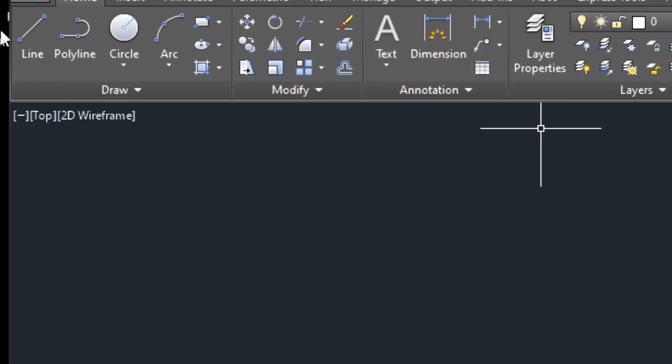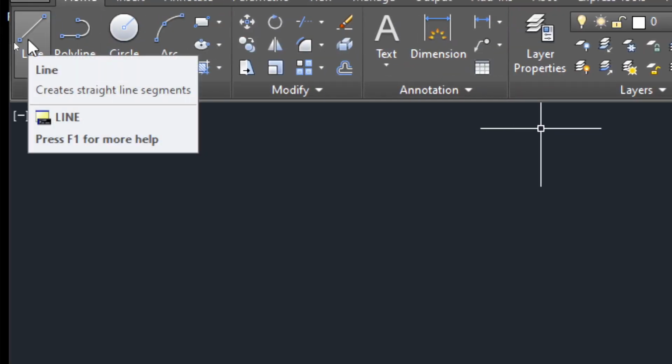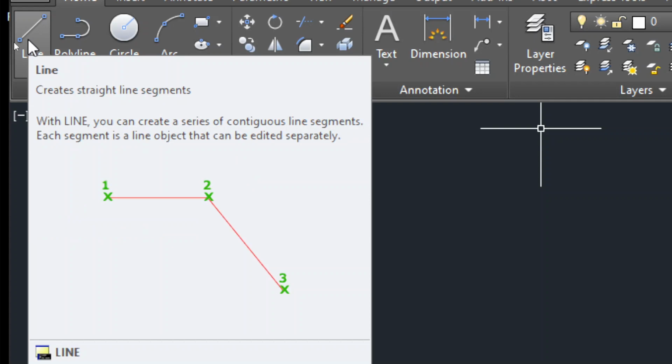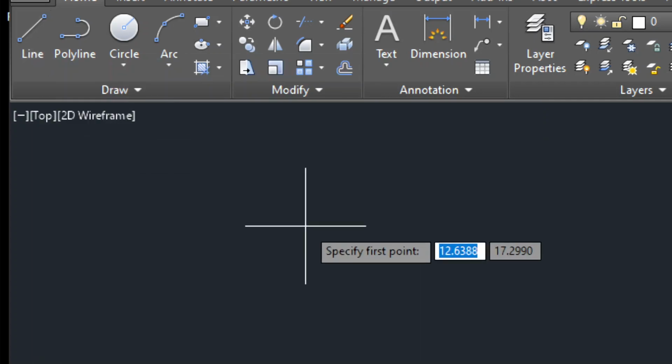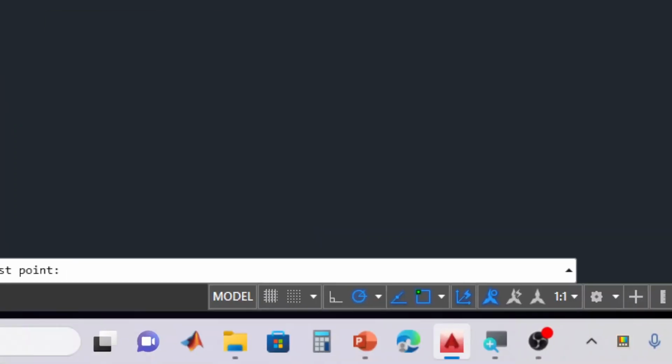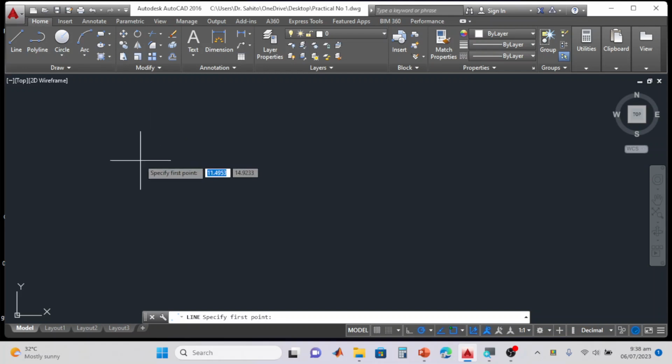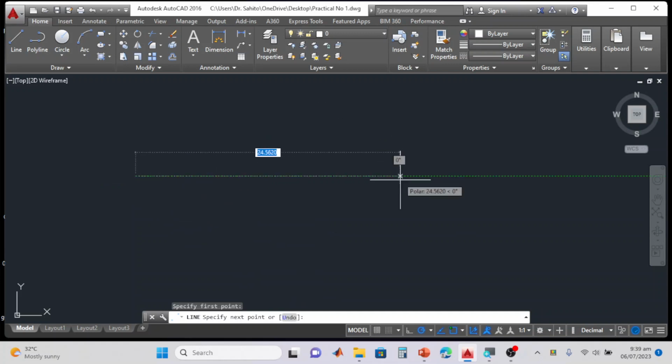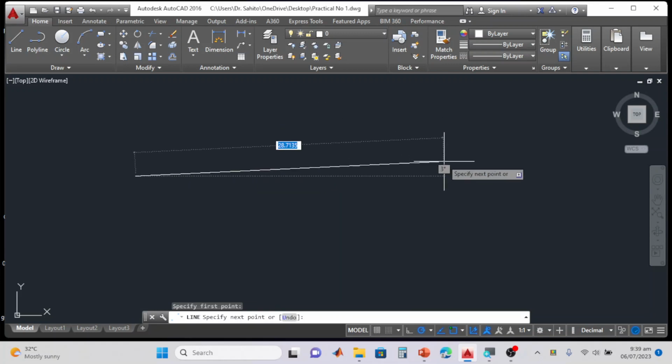Now let's click on the line tool. I have clicked on the line tool. Once I click on the tool, has the cursor changed? Now click on any section of our drawing, the first click. After the first click, now here you see that the line is moving. So this is called a rubber band line.